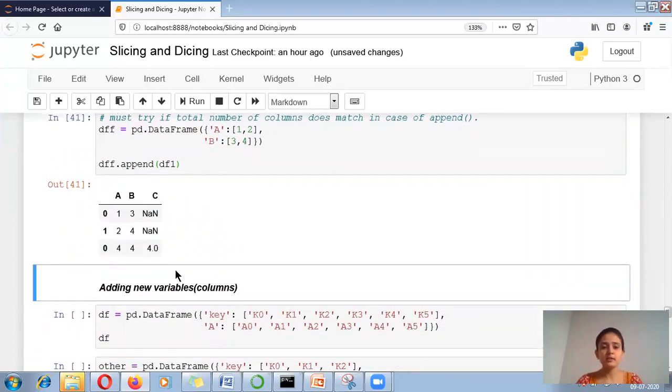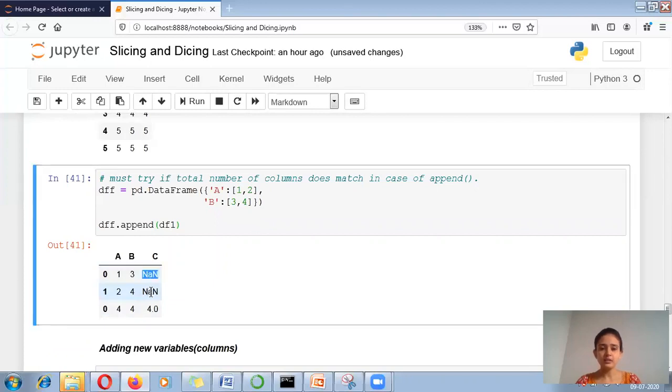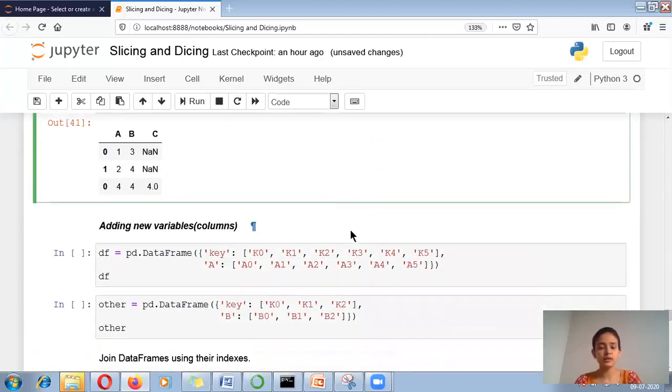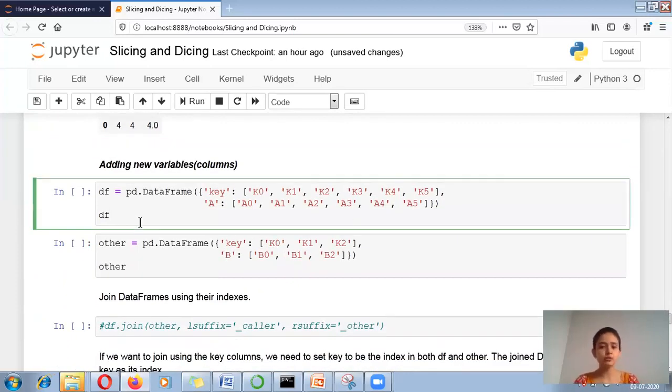So you can see over here that it is appended successfully, there are no errors, and whatever the value is not there, that will be considered as the missing value, that is the NaN. So in case of append, if the columns and the rows do not match, then it is not throwing an error. Now adding the new variables means adding the new columns.